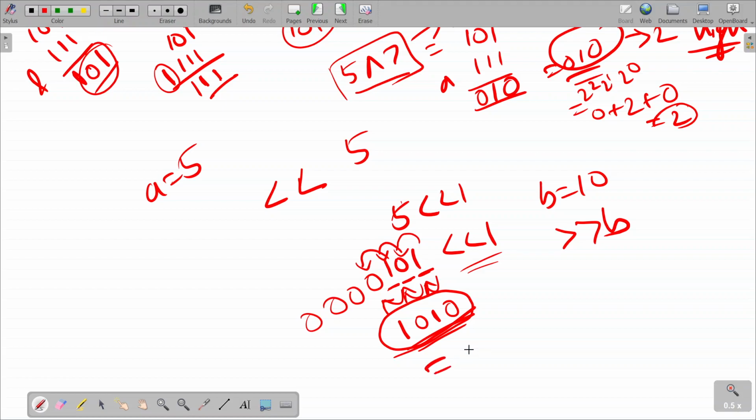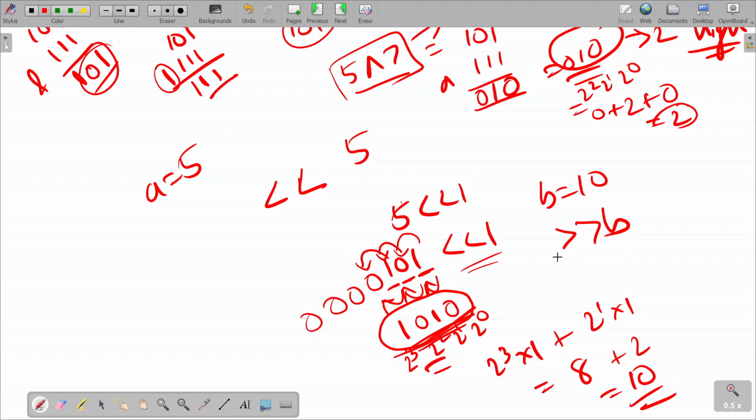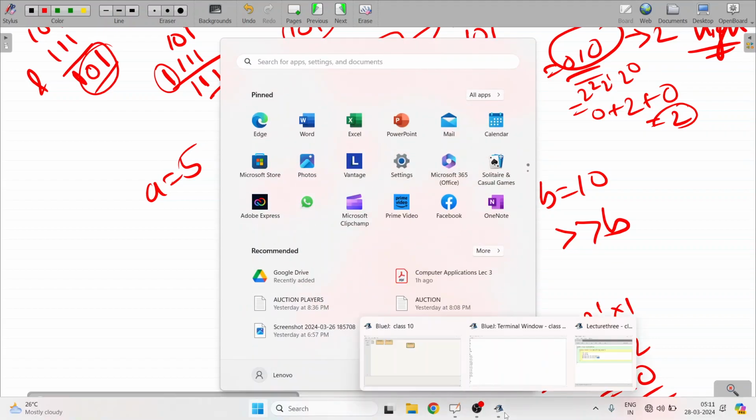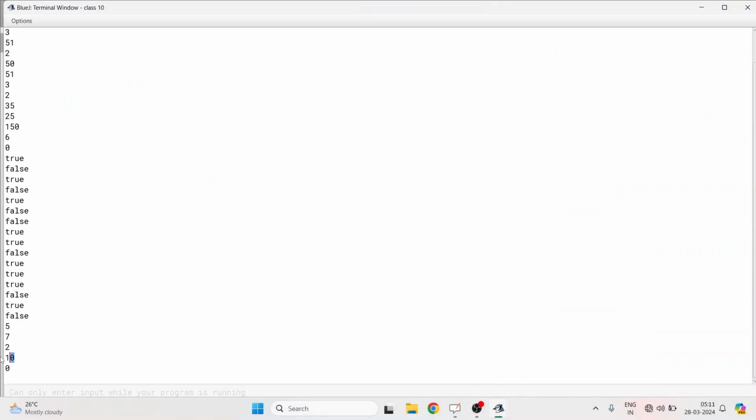So 1010, that is a binary representation. If we convert it into decimal, what will the output be? This will be 2 to the power 3, this 2 to the power 2, this 2 to the power 1, this 2 to the power 0. So 2 to the power 3 into 1, 0 we don't need to consider, plus 2 to the power 1 into 1. 2 to the power 3 means 8, plus 2 to the power 1 means 2, so 8 plus 2 is 10. So 5 left shift 1 is printing the value 10 on the screen.